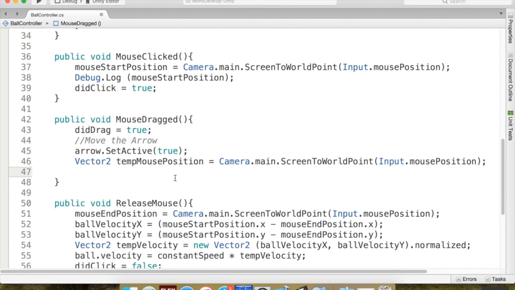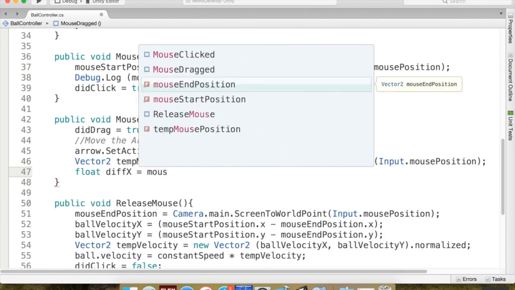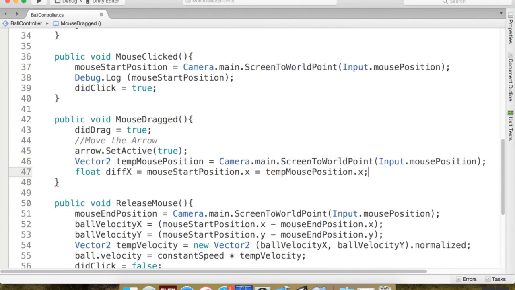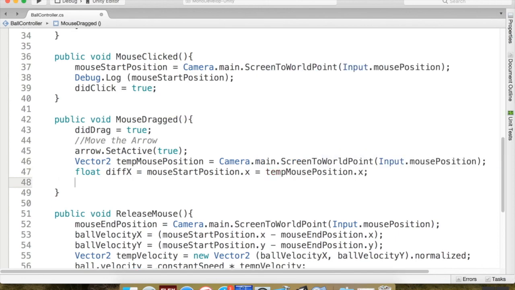All right, so in here, what I want to do is first find out what the difference on x is. I'm just going to say float, and I'm making this inside the method so that it's local. I don't need to use it anywhere else. Same thing with the temp mouse position. It's a local variable. I'm going to call this float differenceOnX, and that's equal to mouseStartPosition.x minus tempMousePosition.x. Then I need to know the difference on y. So float differenceOnY is equal to, I misspelled float there.